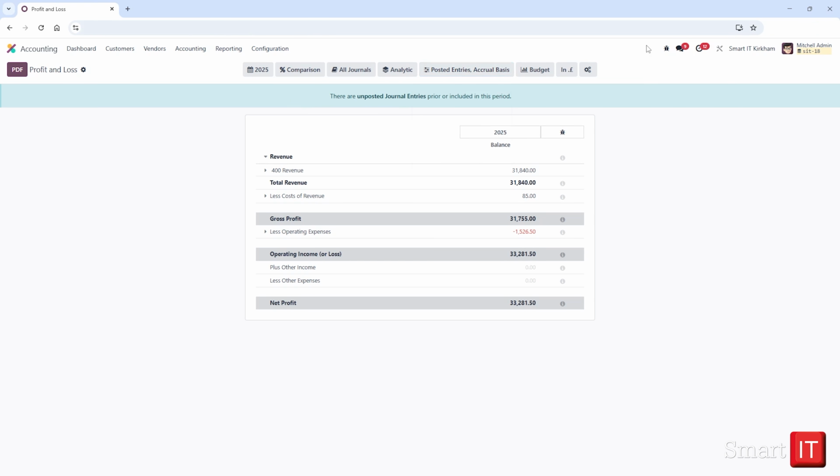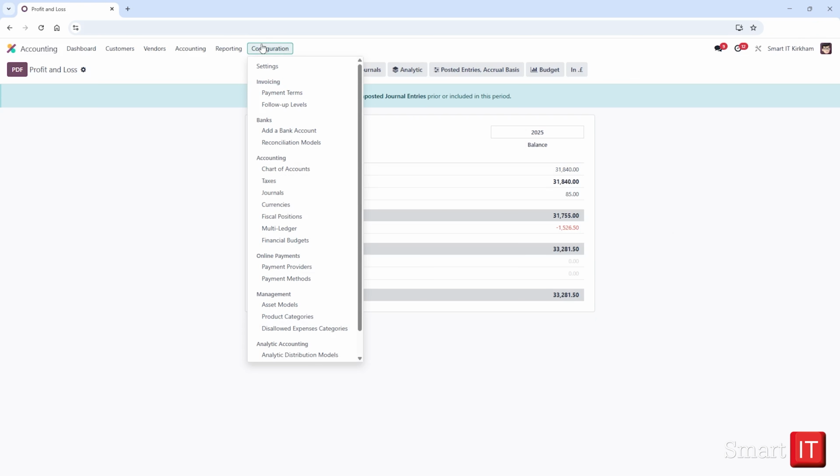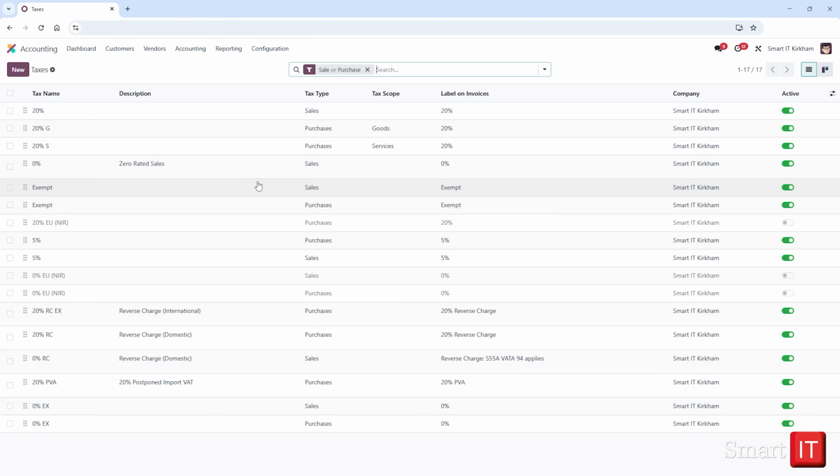Let's now deactivate Developer Mode by clicking on the bug icon at the top of the screen and selecting Leave Debug Mode. Let's return to our Accounting Configuration menu, and under the Accounting heading, select Taxes. We see that all the standard tax codes such as sales and purchase, zero rated and exempt are already pre-configured in Odoo. Depending on your business needs, you can update or add additional tax codes by selecting New.